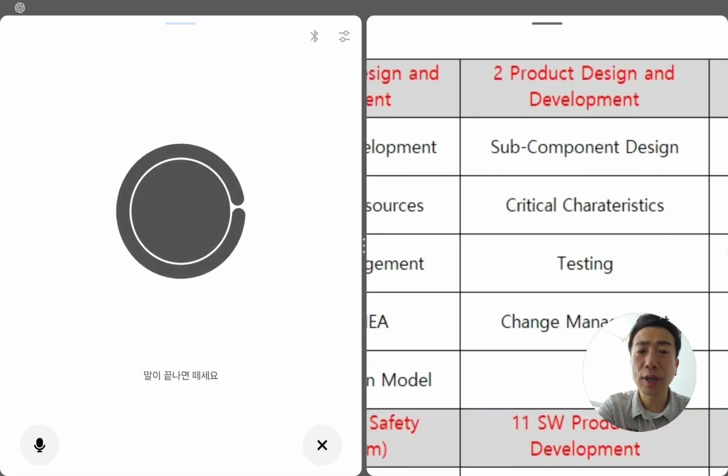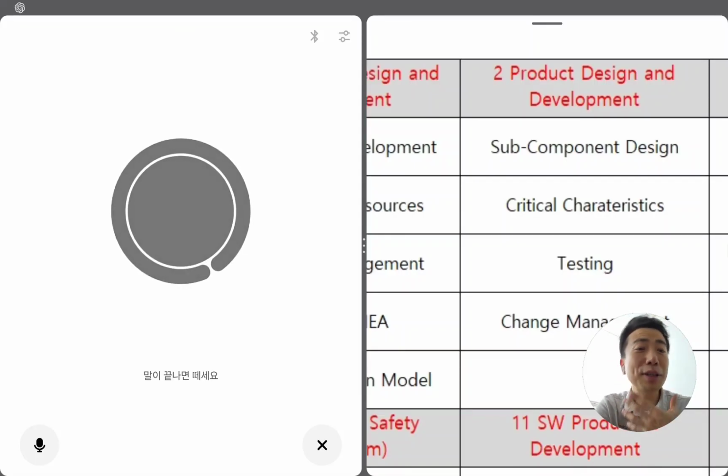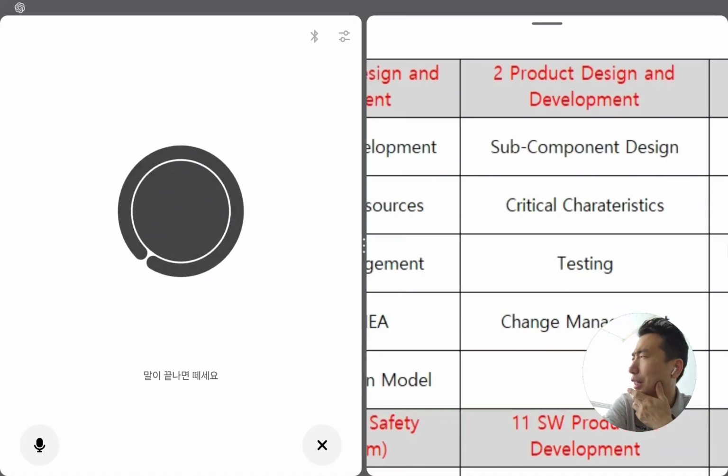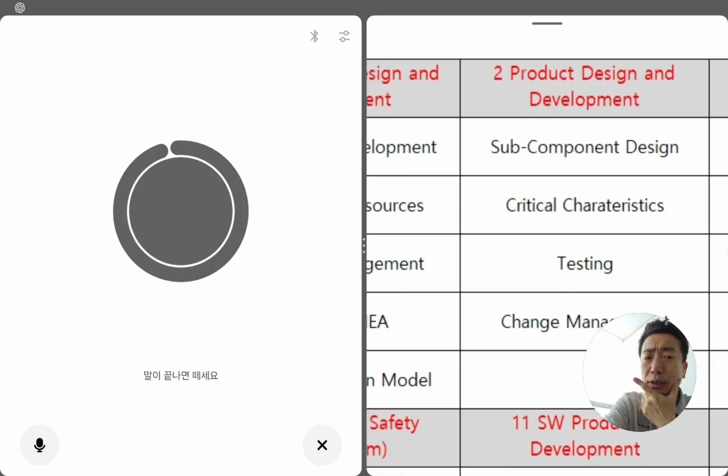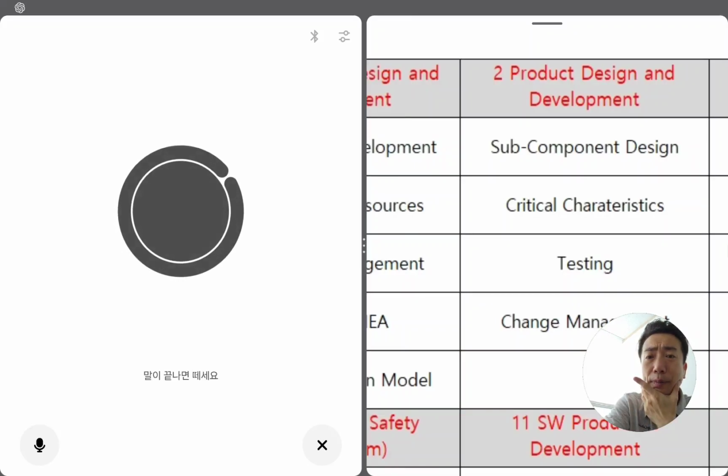Let me take refresh time. I think I'm so burned out already. We discussed very difficult agenda for today.